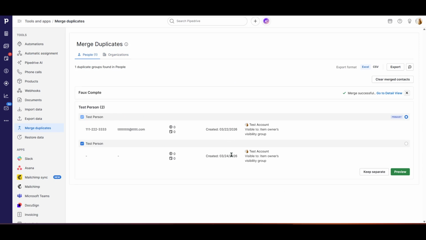When you see potential duplicates, choose which record you want to keep as the primary contact. The primary contact is the one that will remain after the merge. The other record's information will be combined into it. Pick the one with the most complete or most up-to-date details, such as the contact that already has the correct email, phone number, or associated deals.